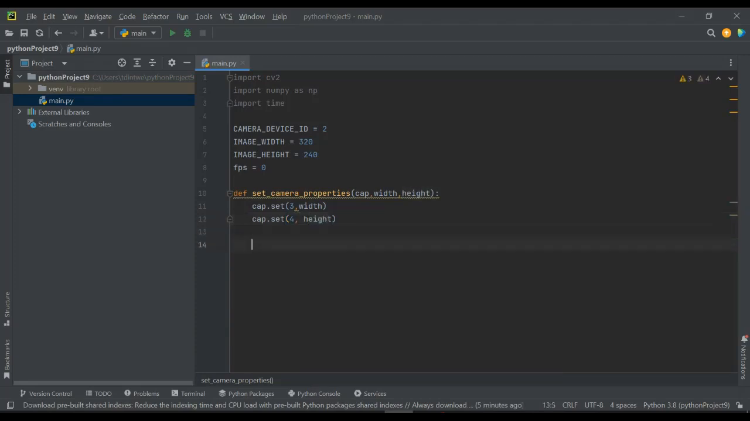Then another function, a function to capture a frame from the camera. It's also a function, so we say def capture frame. Inside we put cap. Cap is for capture.